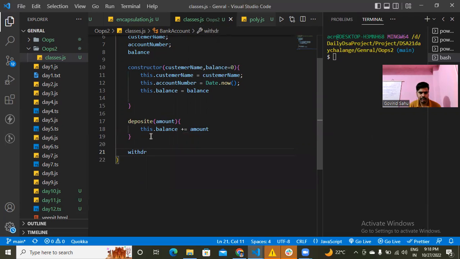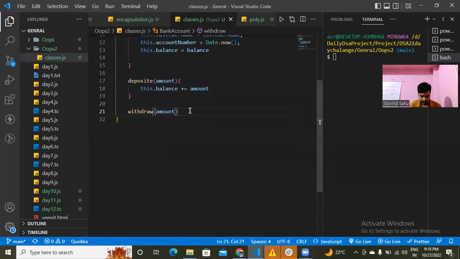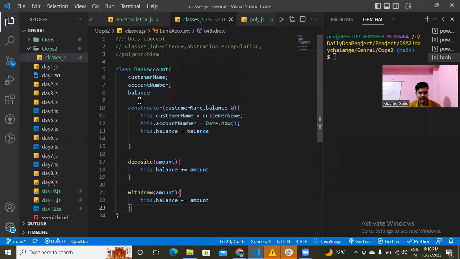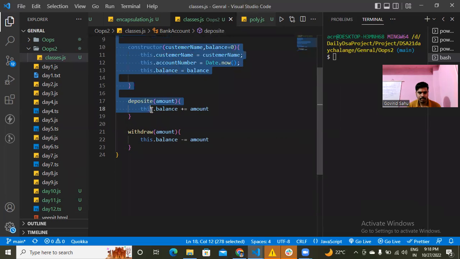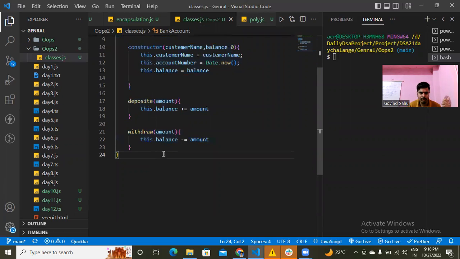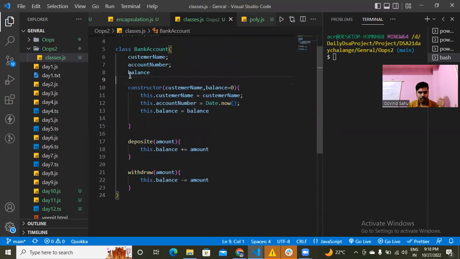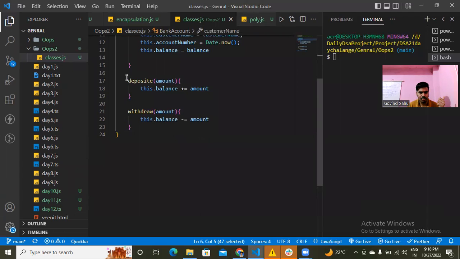And in withdrawal, I created one method, withdrawal. Sorry for the spelling mistake, but you understood what I am saying. So withdraw does this.balance minus equal to amount. Whatever amount the user wants to remove, it simply removes this amount. So you see, our basic template is created. This is the class, our basic template of an object, and we have some properties and some methods, deposit and withdraw.